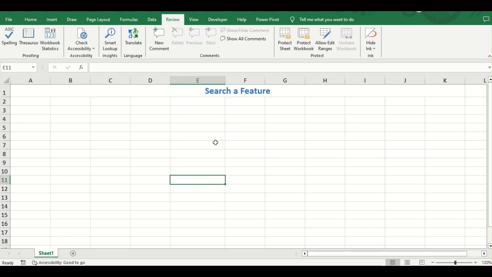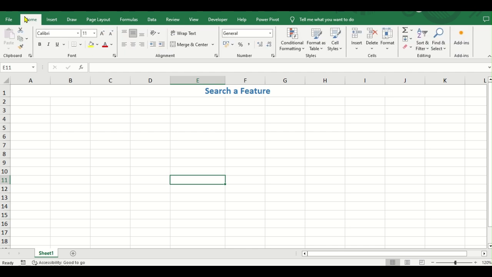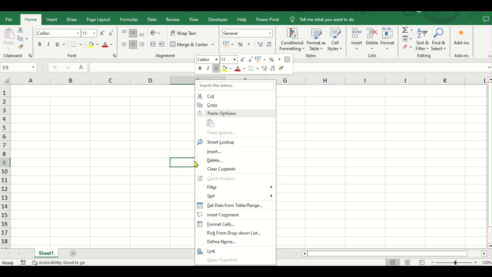In this video, we are going to see a very useful feature in Excel which will help us to find the various commands and features which are available in the Excel. Now say suppose we want to use a feature which is print. Now we don't remember in which part of the ribbon it is present.